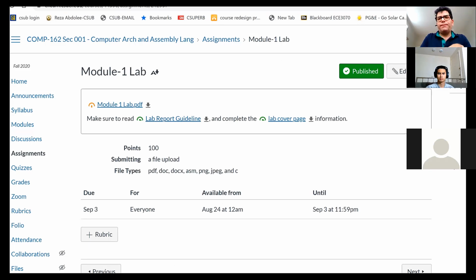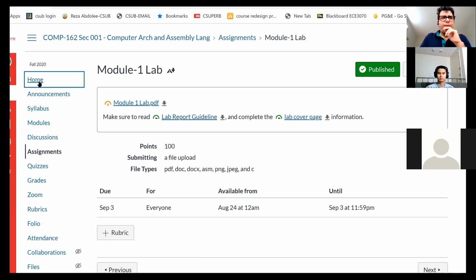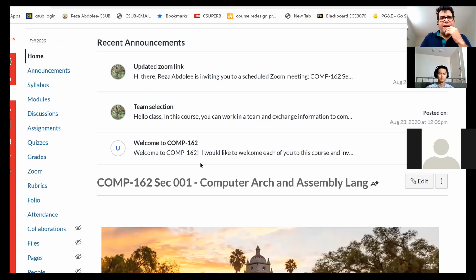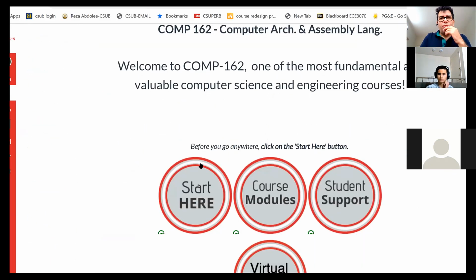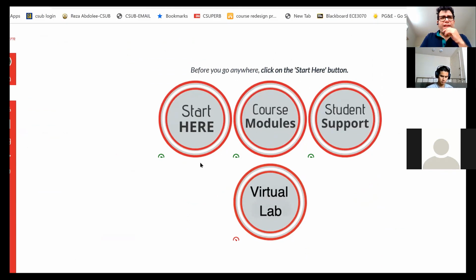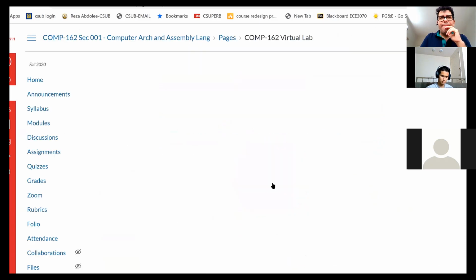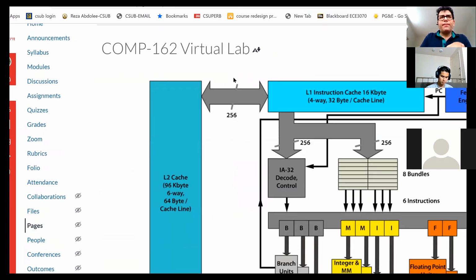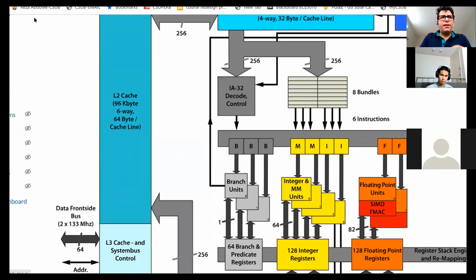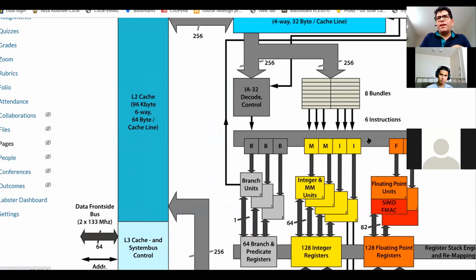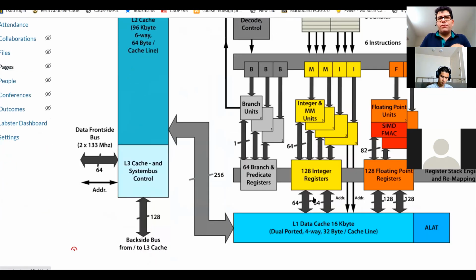We want to go back to our Canvas now, and we want to go to where we can have access to our virtual lab. So on the first page in your Canvas course page, there is a menu called Virtual Lab. You just click on it. And then once you get there, you will see this graph of an internal architecture of an x86 CPU. And what you do is you just scroll down.